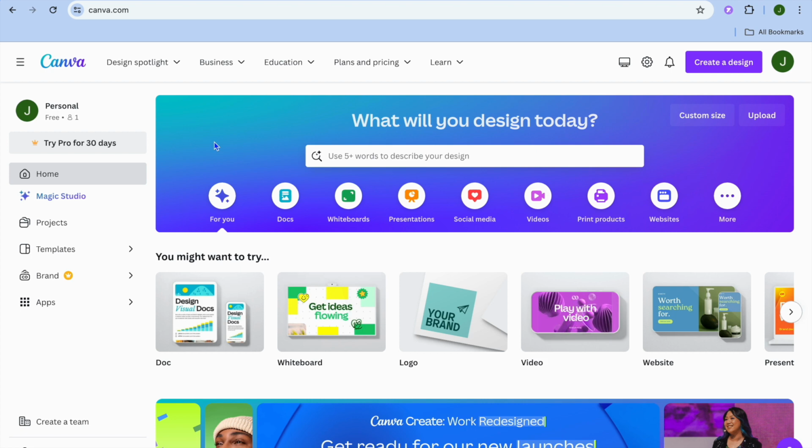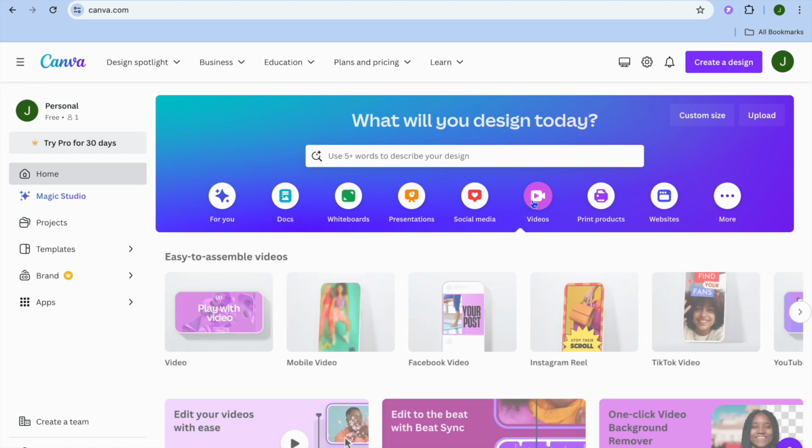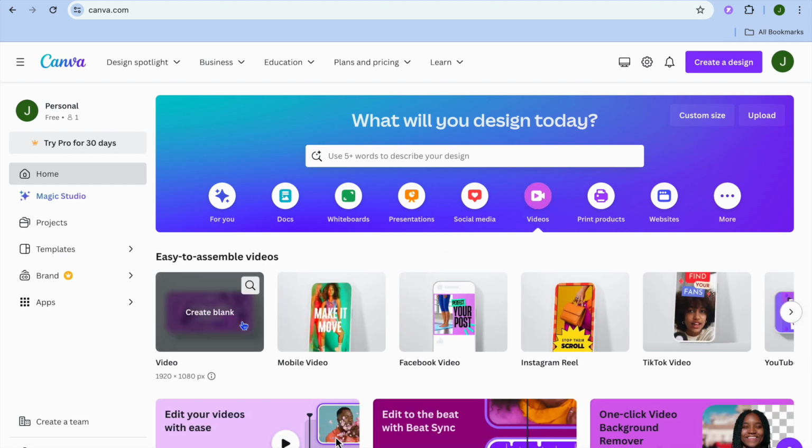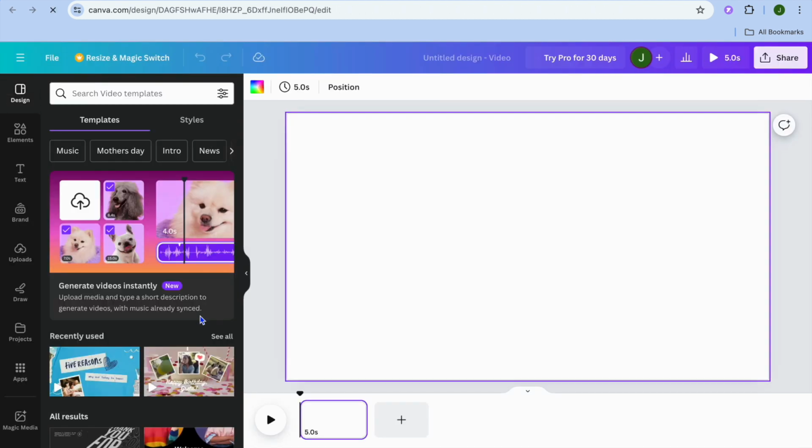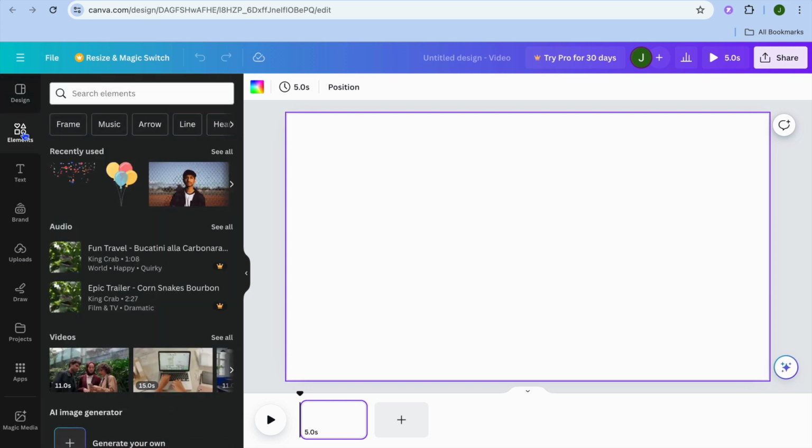After you have created your Canva account, right below the search bar, I want you to tap on videos. After selecting videos, you're going to tap on create blank right here. After you have done that, you'll be redirected to a new page. On this new page, you're going to go over to the top left hand corner, and right where you see elements, you're going to tap right there.